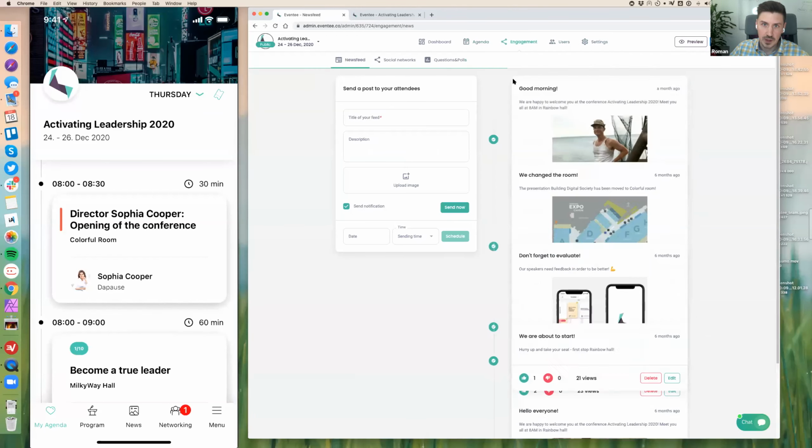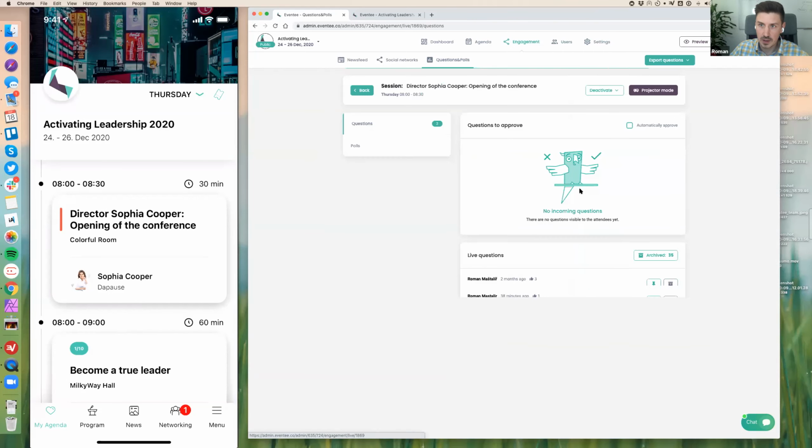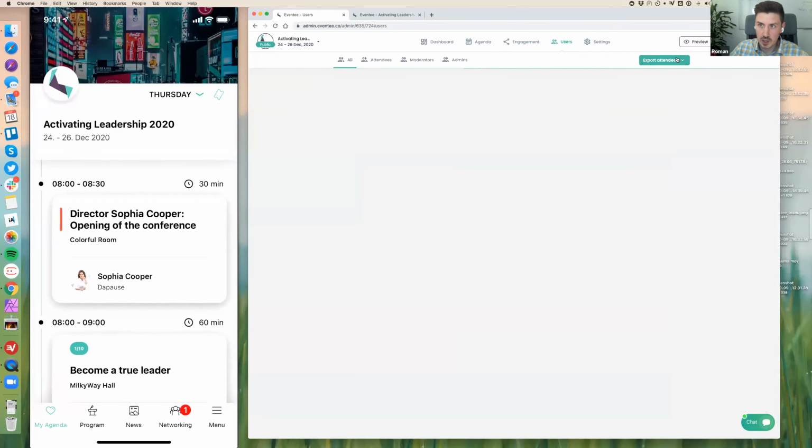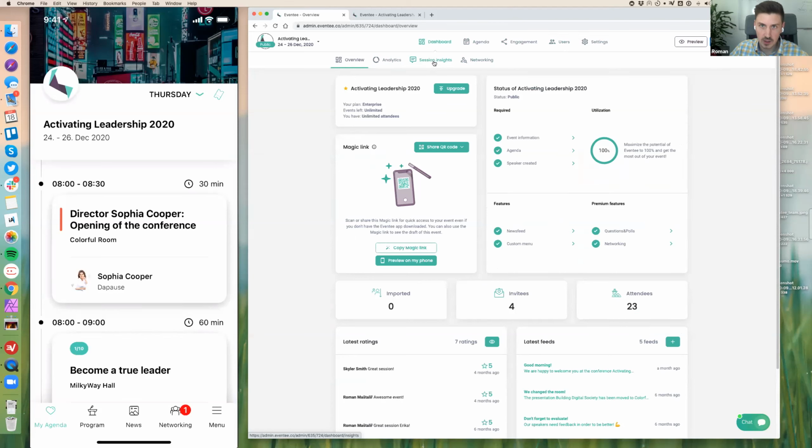Those, as I said before, some of those are not possible, but with the questions, you can export them here in the detail of the session to the spreadsheet, so not PDF. You can also import or export list of attendees and other users. But for analytics, this is currently not possible, but it will be in the future.